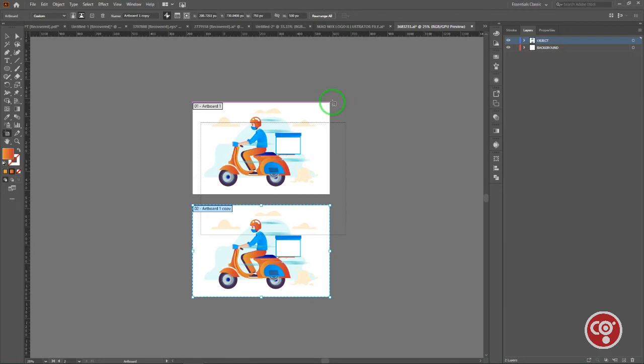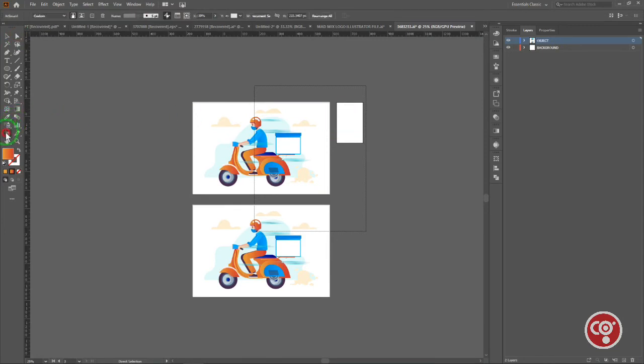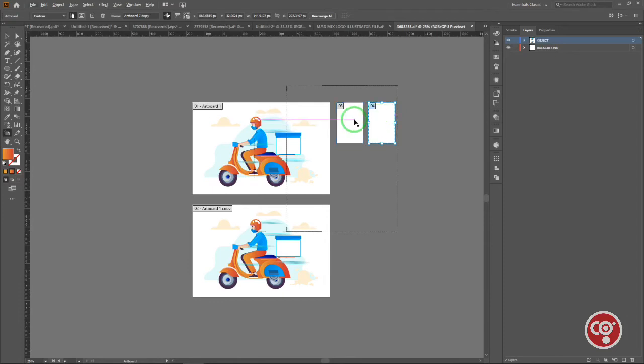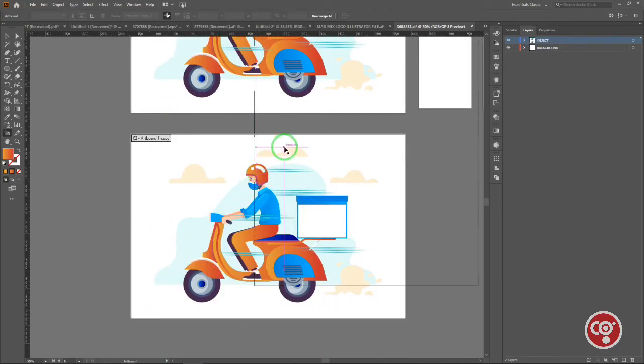So to create a new one, you can go to an empty space and drag until you are satisfied with the size you want. You can create anything you want and also duplicate it by holding the Alt key. So you can duplicate objects inside an artboard, but you can't do that with the artboard tool.